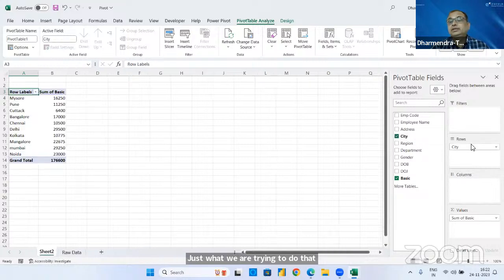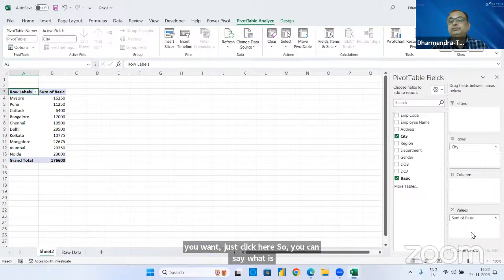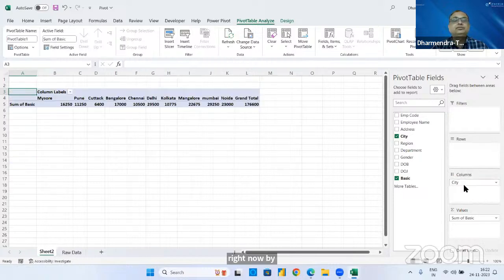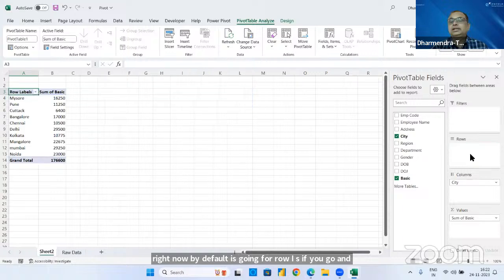Whenever you have a numerical column, it goes to the Values field, and any text column goes to the rows or columns. Right now by default it is going to rows. If you drag it here, it goes column-wise. Again, you can bring it back and it goes row-wise.